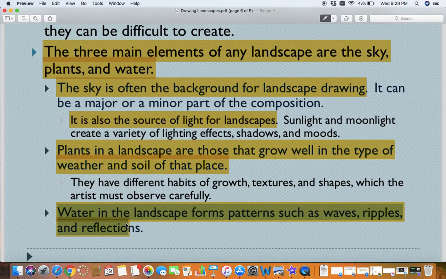Water in the landscape forms patterns such as waves, ripples, and reflections. So if you're having to draw water in your landscape, make sure you pay attention to that. You need to get values in there with your shadows and your highlights and your mid-tone grays that create those waves, ripples, and reflections. Make sure you have all the highlighted information in your notes.